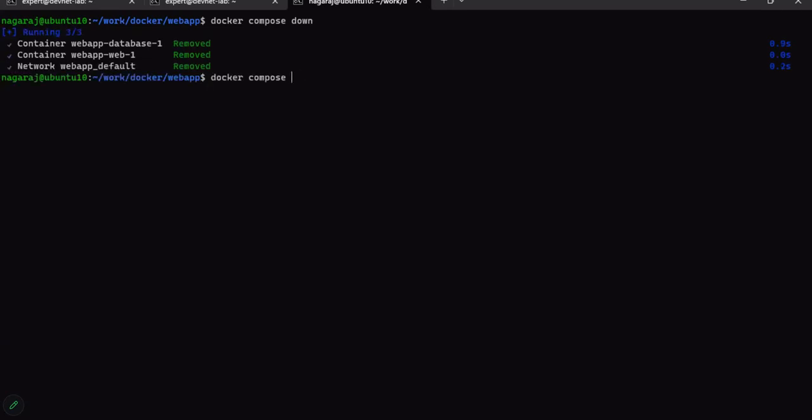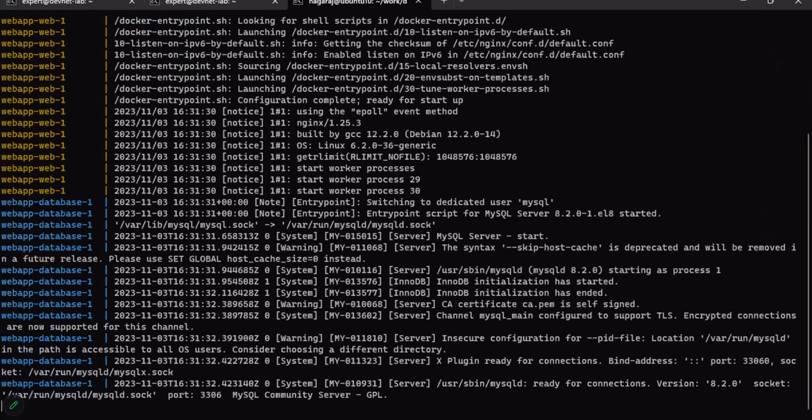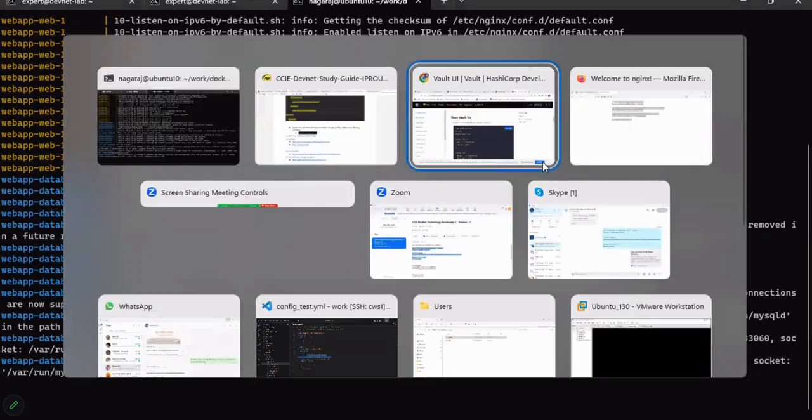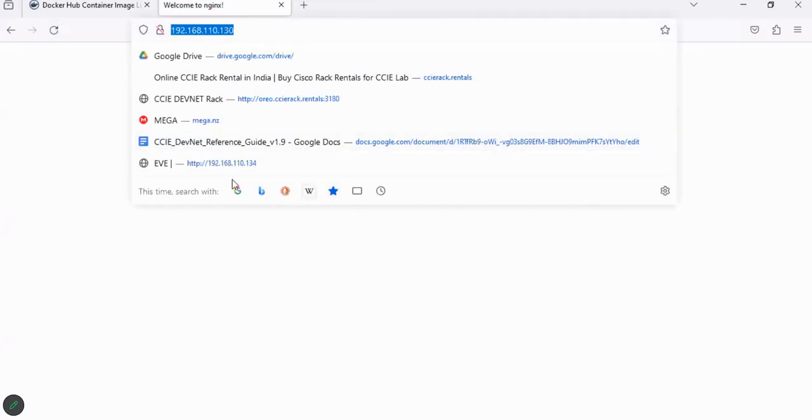I'll say up again. So you see, managing multiple containers is as simple as just using these commands like up, down. All the specifications have been pushed into my YAML file. Then all I need to say is docker compose up. And now my MySQL and these things are running. Now it is running.